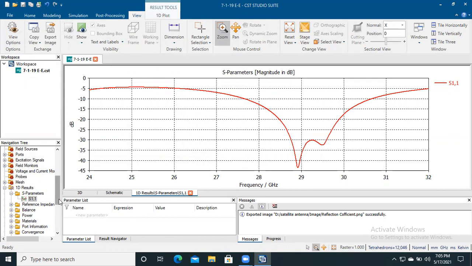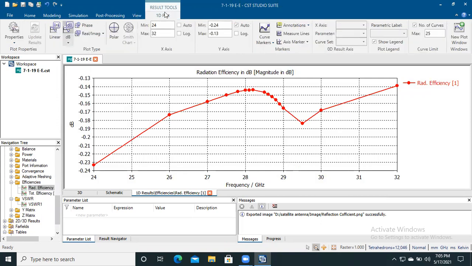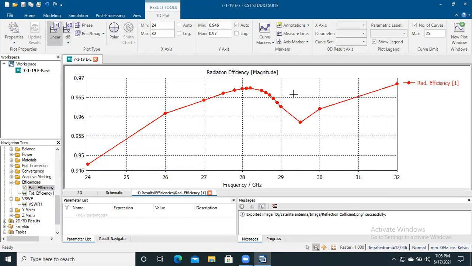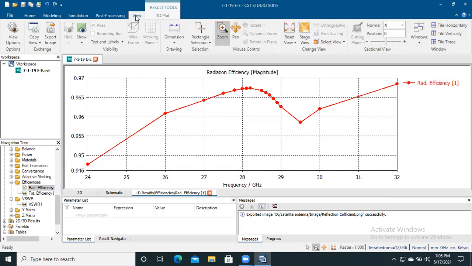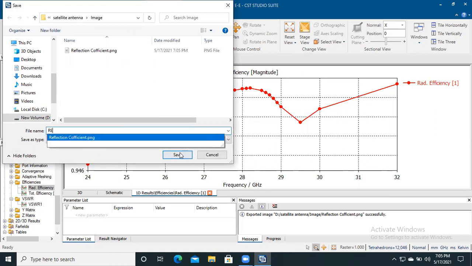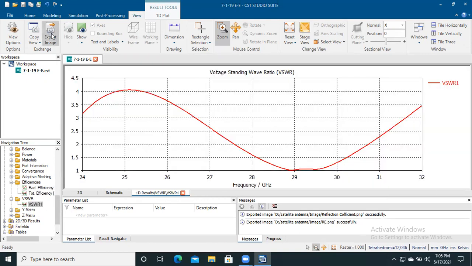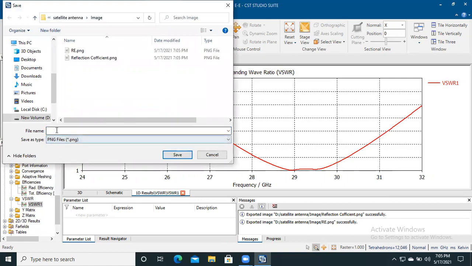We can export any image in a similar fashion. For better understanding, I'll discuss how we can also export the radiation efficiency curves. View, export image. Here you have to select PNG file, radiation efficiency, and save. Here is the PNG file of radiation efficiency. You can also export the VSWR file: PNG, VSWR, save.